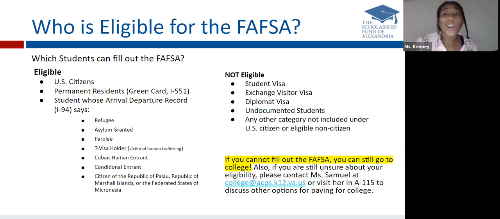The following are not eligible to complete the FAFSA: student visa, exchange visitor visa, diplomat visa, undocumented students, or any other category not included under United States citizen or eligible non-citizen.